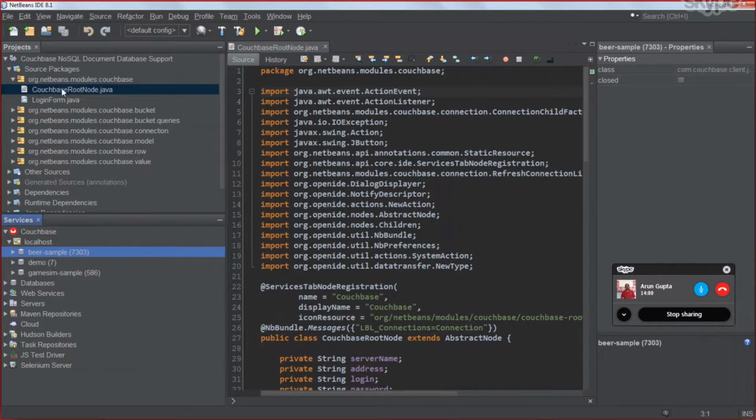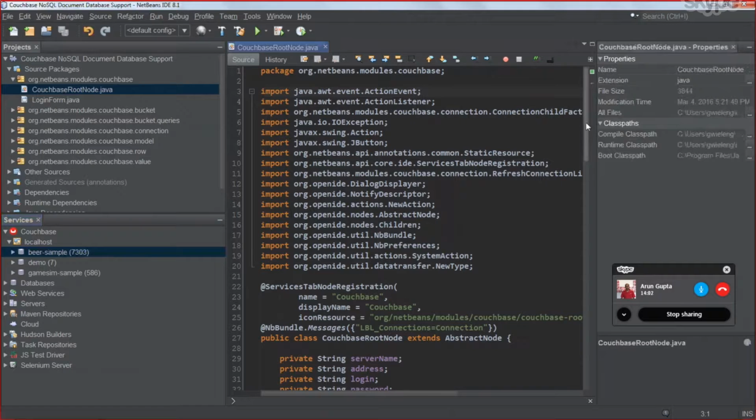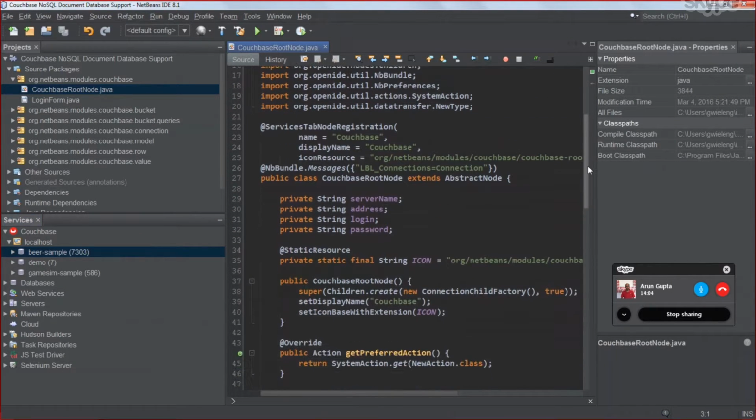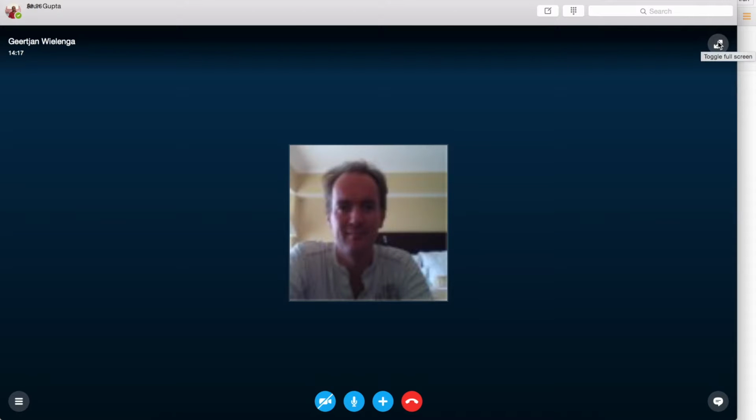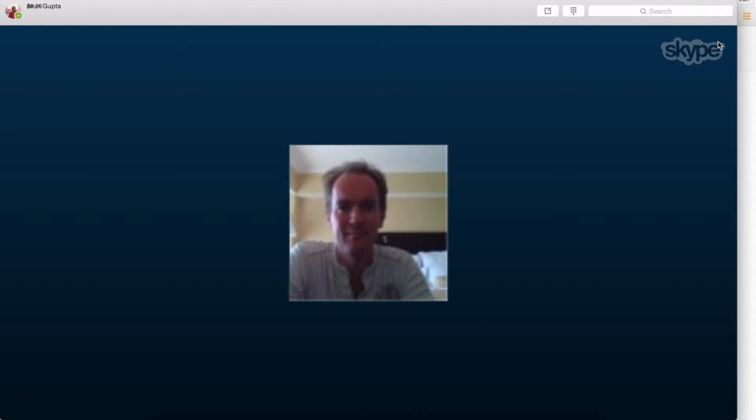The entry point that we started with ourselves, when we were still talking about the NetBeans plugin, before we were talking about the functionality, is we had the service tab node registration. This is an annotation that you can put on top of any class that extends node. And abstract node is essentially a default node.